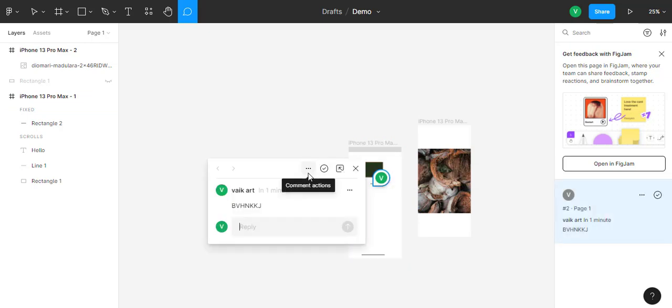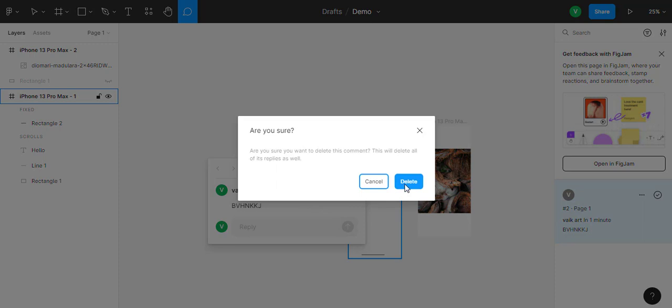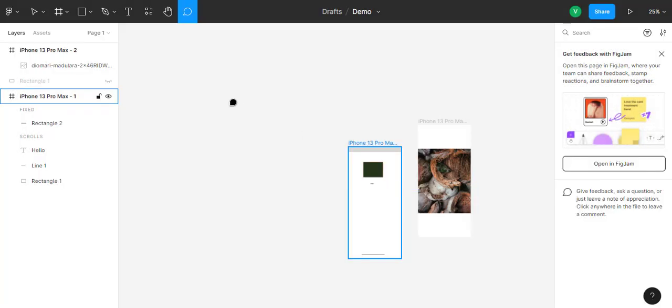Otherwise, I'll use other options like mark as unread. I have not written it at something like that, so that the other person won't know whether you have read it or not. Or copy this link, or delete the entire thread you have generated in the comments. The other options you can use whatever you want to do. So that's all about the comments. I think I have completed all the menu options.